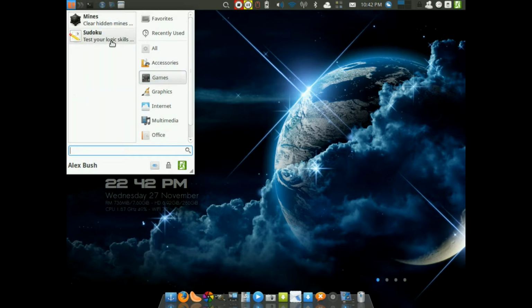Under games, Mines and Sudoku, pretty standard. Could have more, but you can easily get them through the Ubuntu Software Center, which is here, and can also be found in the menu.